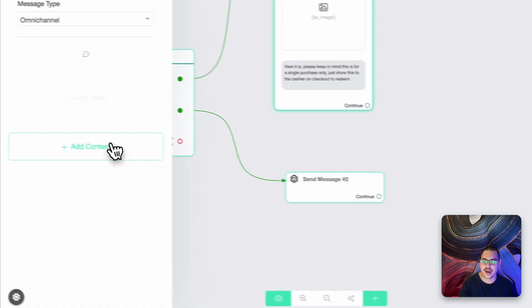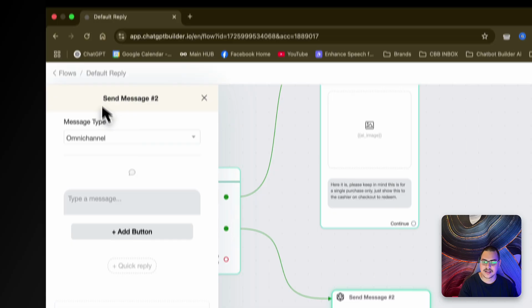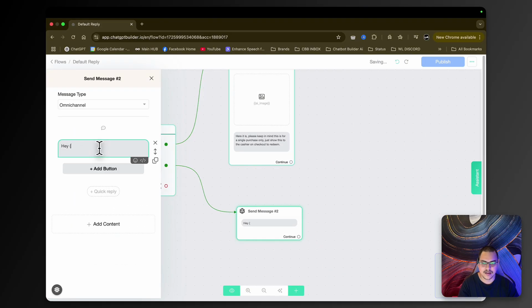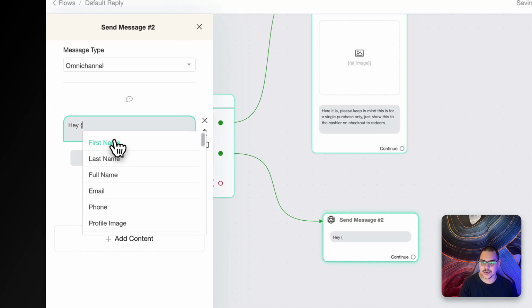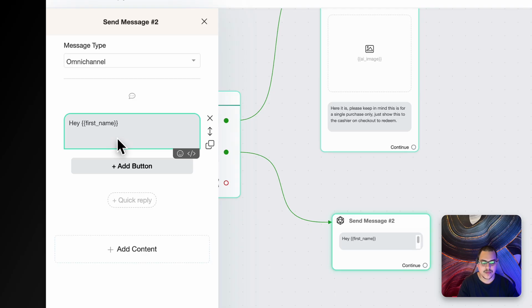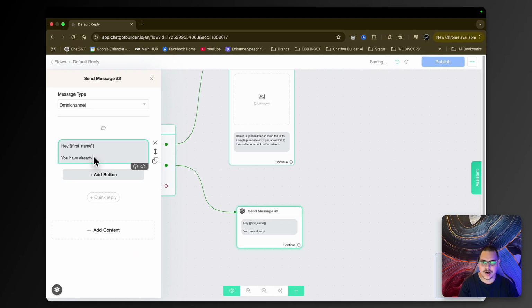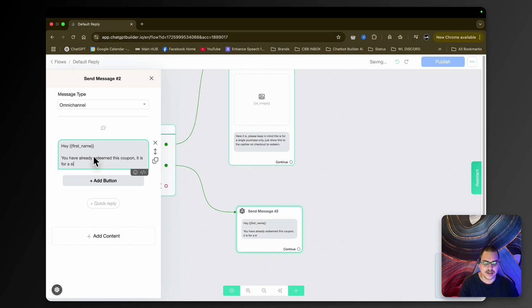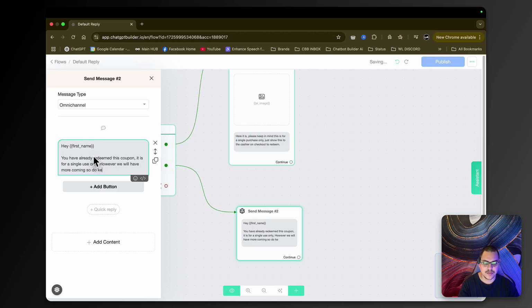We'll drag this out and we'll have add content, text, and I'll say, hey, and then we'll put first name or last name. Yeah, let's put first name. You have already redeemed this coupon. It is for a single use only. However, we will have more coming, so do keep an eye open.